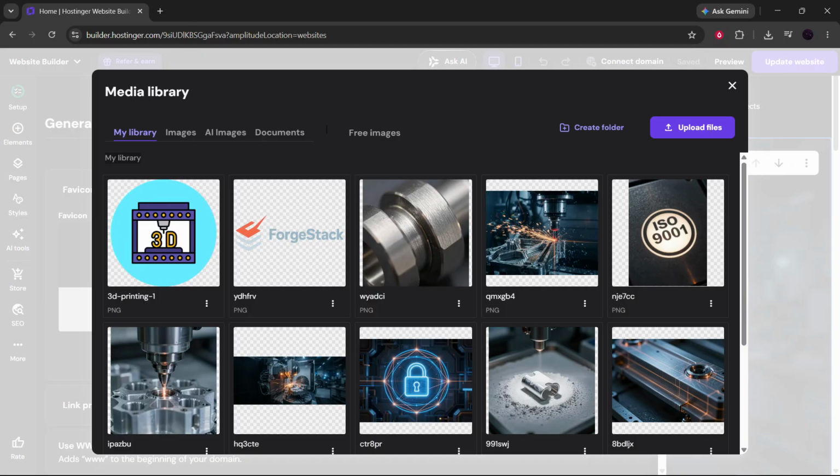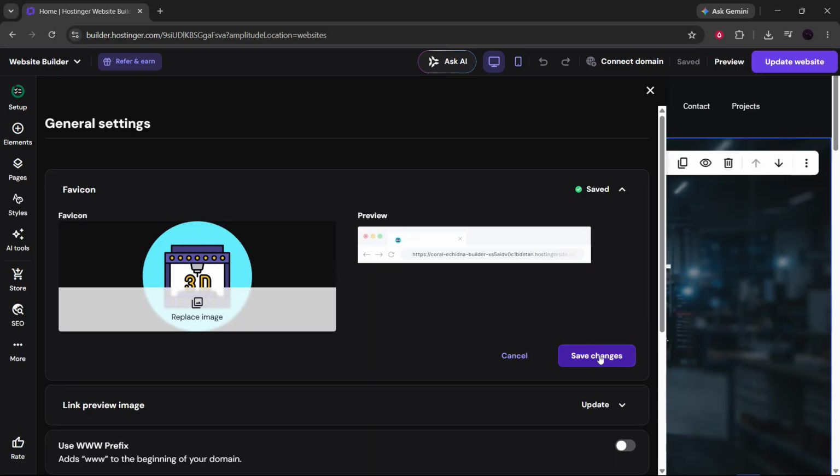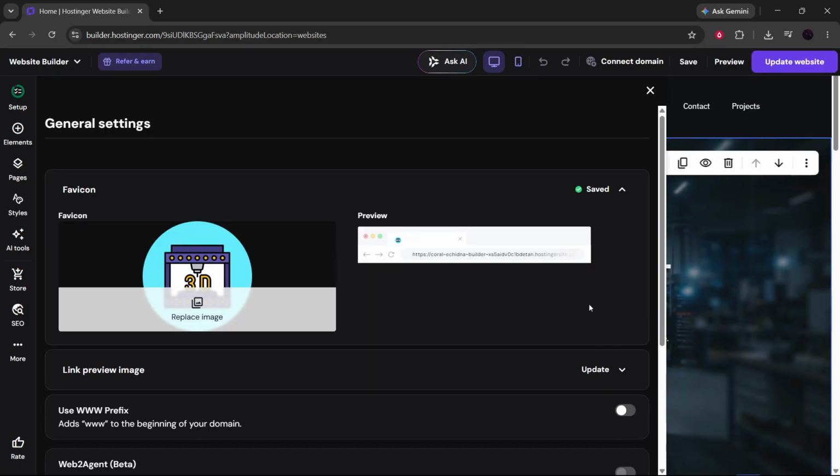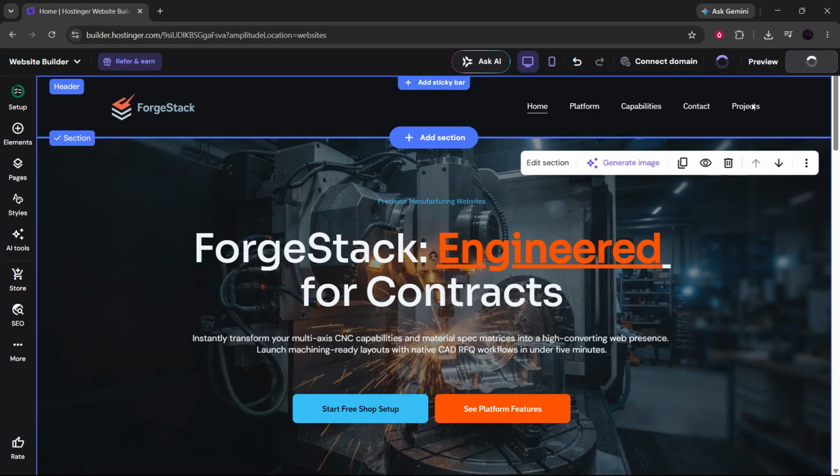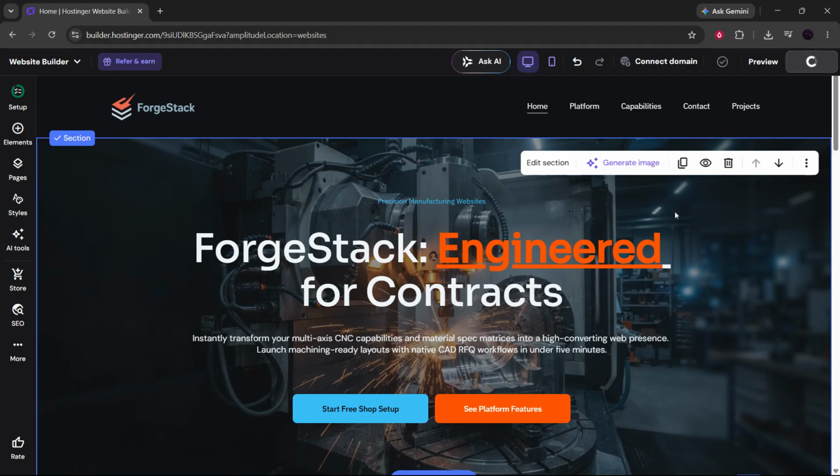After selecting your image from the Media Manager, click Save Changes. This applies the favicon inside your Hostinger website builder settings. But we're not done yet, because saving the favicon in the editor does not always mean it's live on your website immediately. To make sure visitors can actually see the new icon, go to the top right corner and click Update Website or Go Live, depending on what your editor shows. This publishes your changes to the live site.